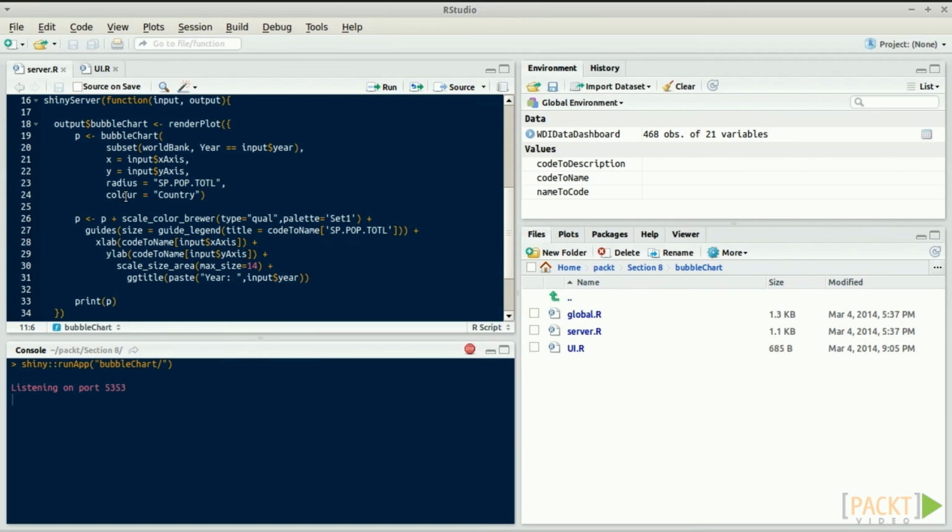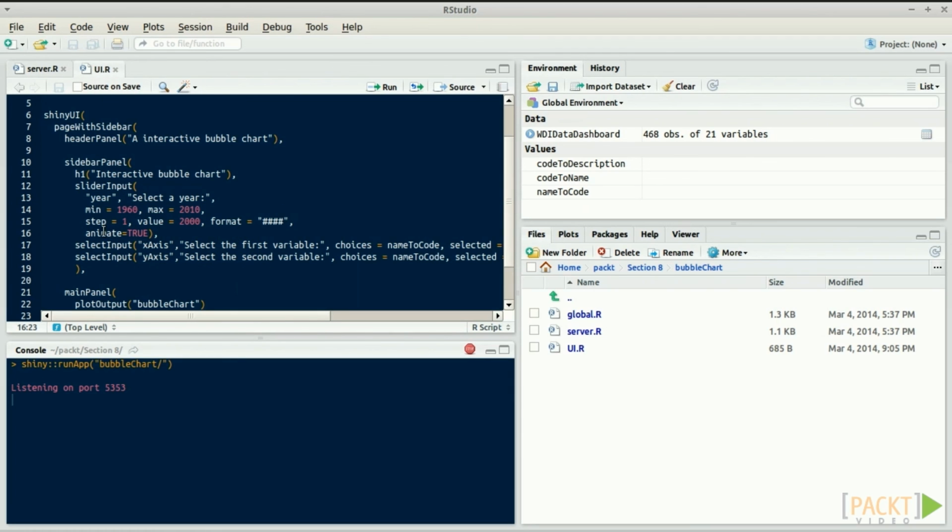The indicator descriptions are used for the axis title and legends. We use scale size area to map the area of the circles to the data and not the radius. This way, doubling the value doubles the size of the circle instead of making it 4 times bigger if we use the radius. In UI.R, we set animate is true in the declaration of the slider to enable the user to see the bubble chart updates over time.